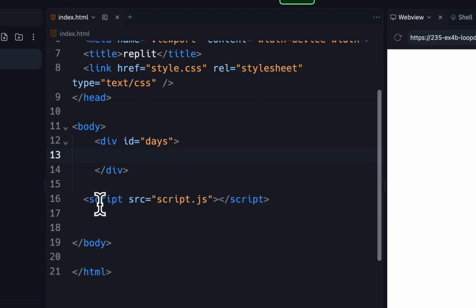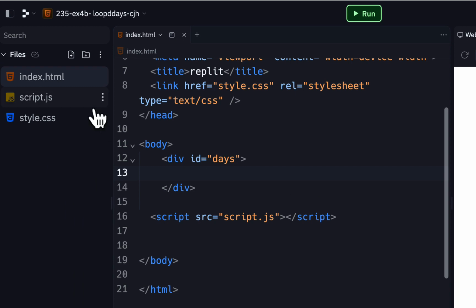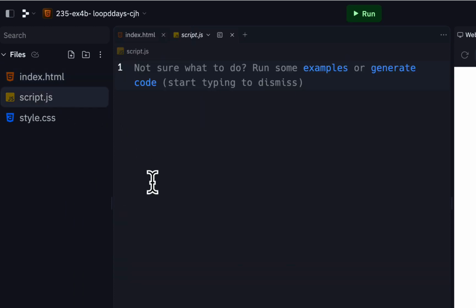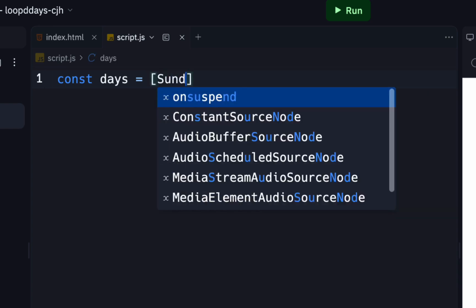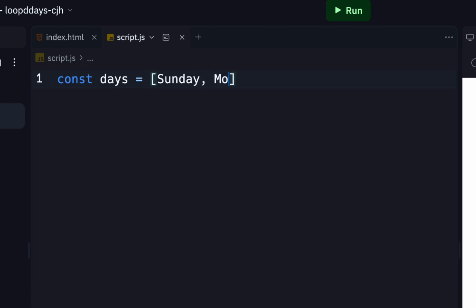We'll go into here. Now we do have our link. Make sure you have your link to script.js, and then go into script.js, and we'll make a quick array. We'll just call it const days, equals, and we'll make our square brackets, and I'll start with Sunday, comma, Monday. You may have this somewhere else that you can copy. It's not that hard to type.